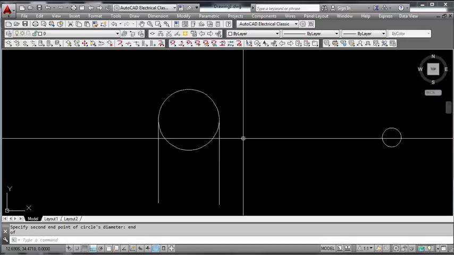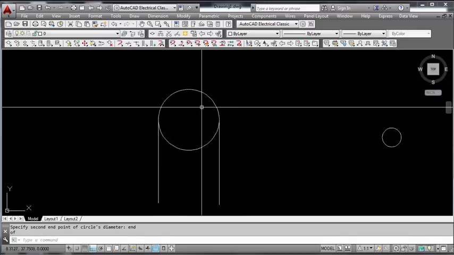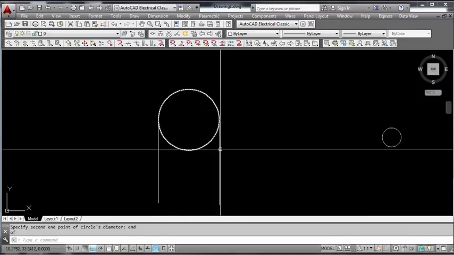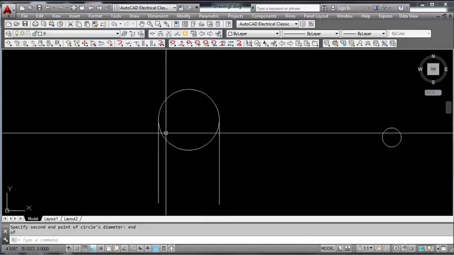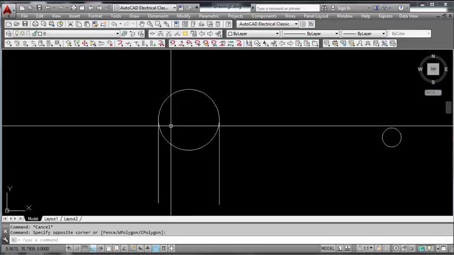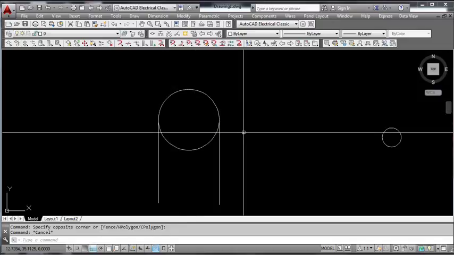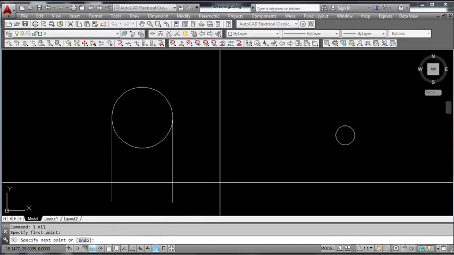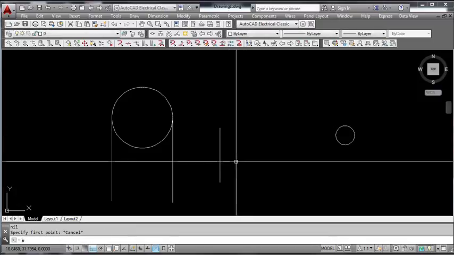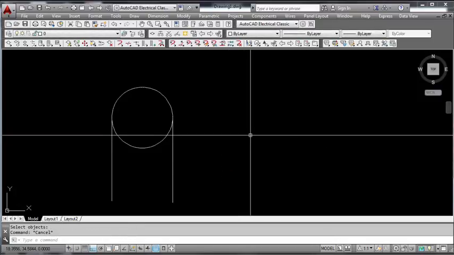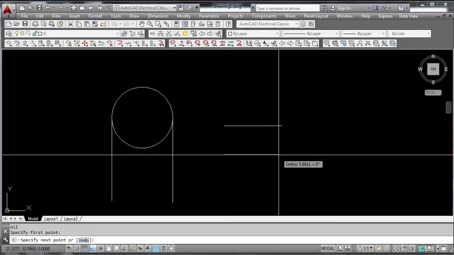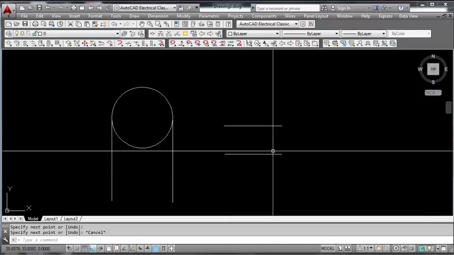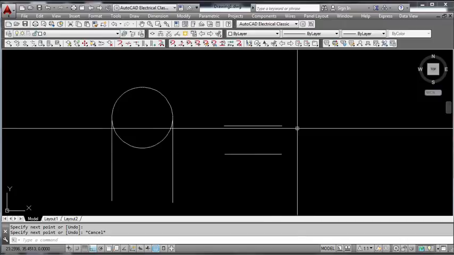Then what I should do is draw circle 2 points. So specify the endpoints of 2P. I am typing 2P, 2 point. Now it is asking for the first point of circle's diameter. ठीक है, मेरे को इस लाइन का एंड पॉइंट सर्कल पे लेना है.